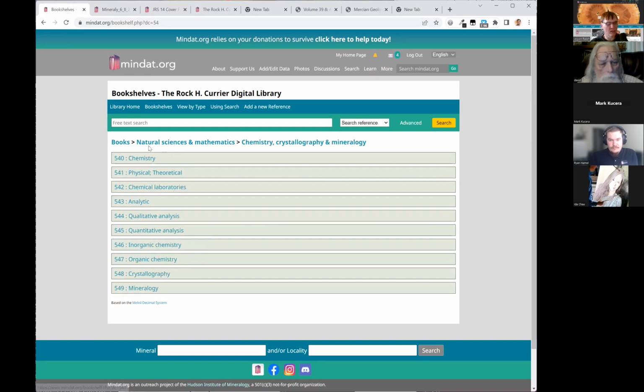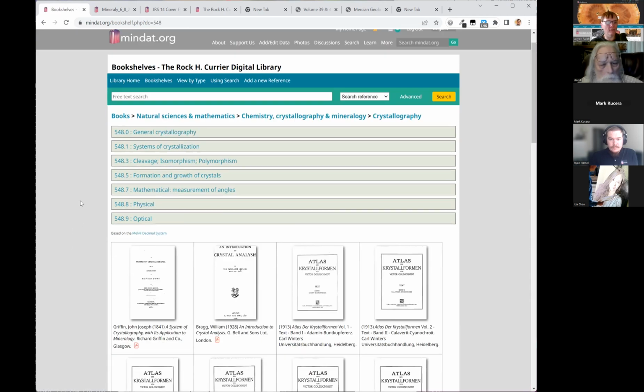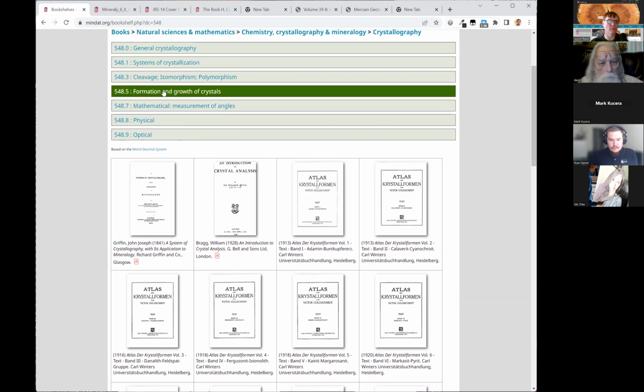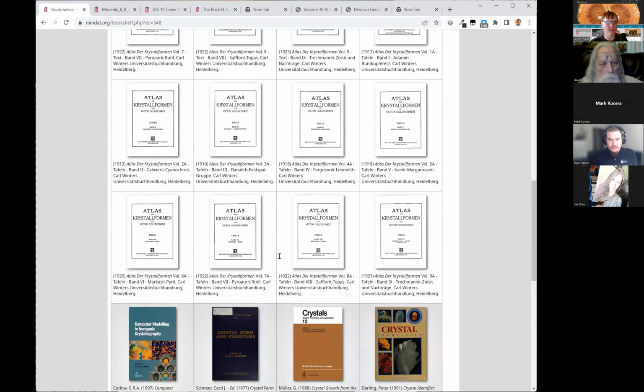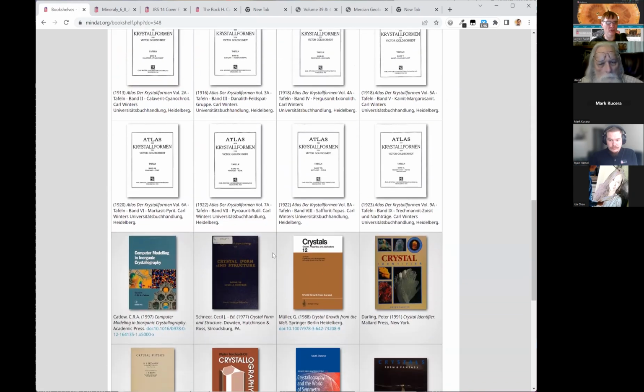Click on that, and we can go to Crystallography. And now we have basically our different subdivisions here, but essentially the shelving here. These are all the books that we have here within the shelves.